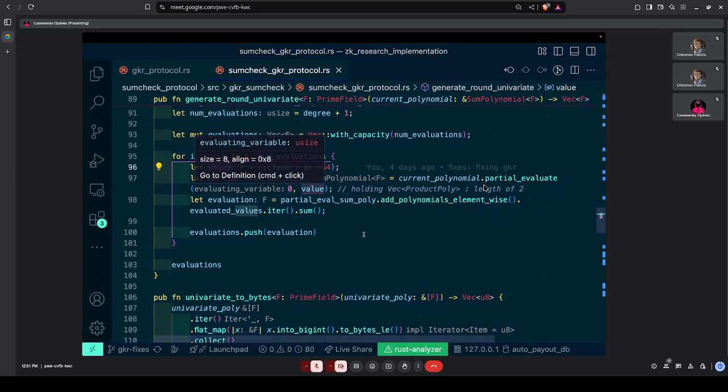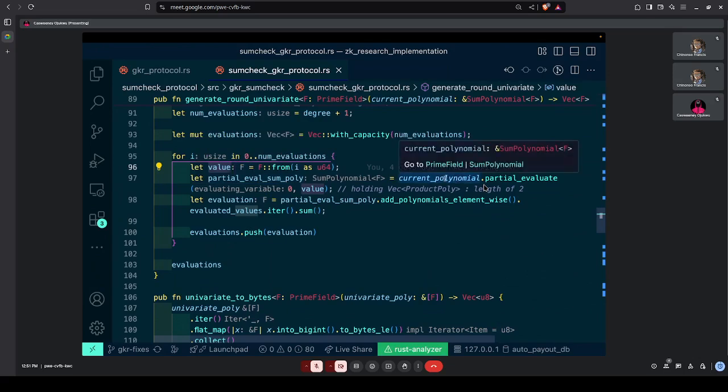So we are now going to do the partially evaluated sum poly. Now it's going to be current polynomial dot partial evaluate at the first variable. So this 0 here means the first variable. For instance, we have a, b, c. 0 here will represent a. If we had used 1, it would be b, that we want to partial evaluate at b. But since we put 0 here, it means we want to partial evaluate at the first variable, which is a. And we are partial evaluating at this value, which is 0 at the first iteration, which means it's going to go d plus 1 times, right?